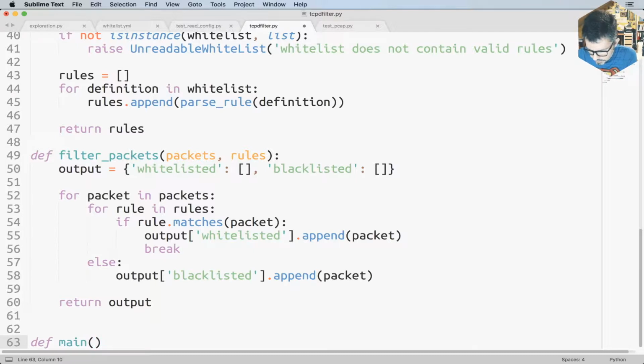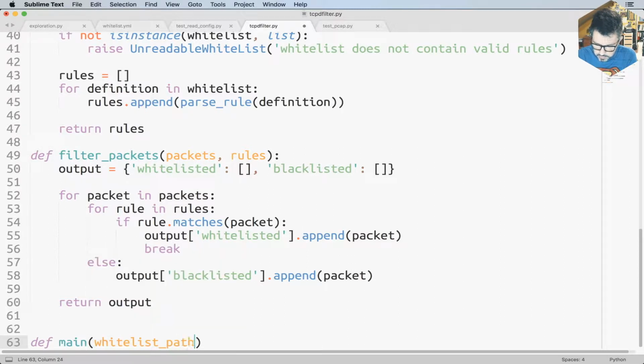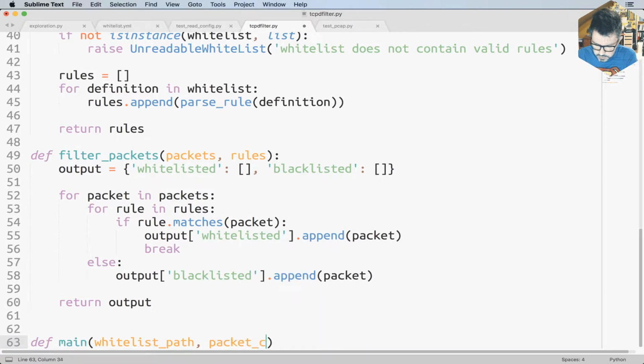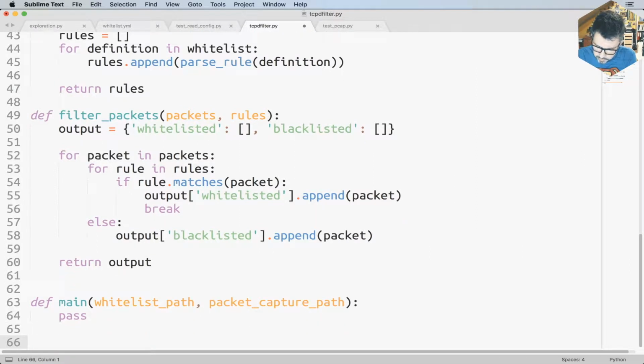So what does the main function do? It takes two things: the file name of the whitelist path and the packet capture path. I'm not yet sure what it's supposed to be doing. How do I invoke this?